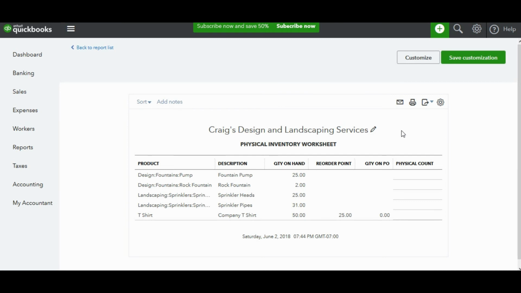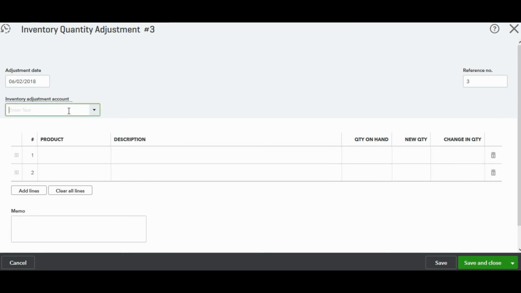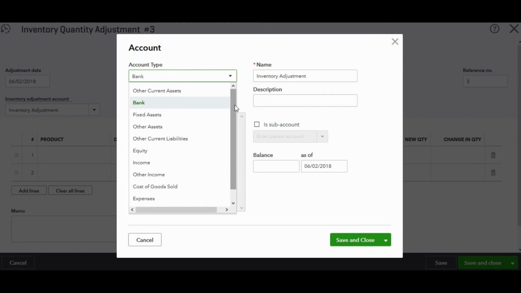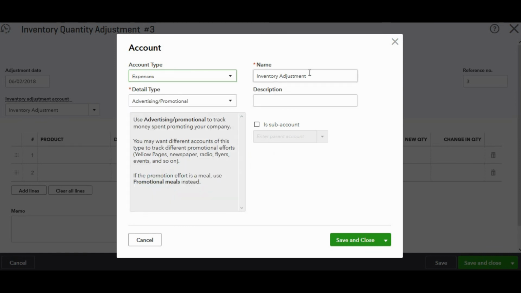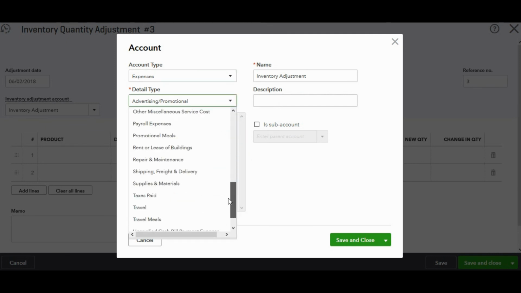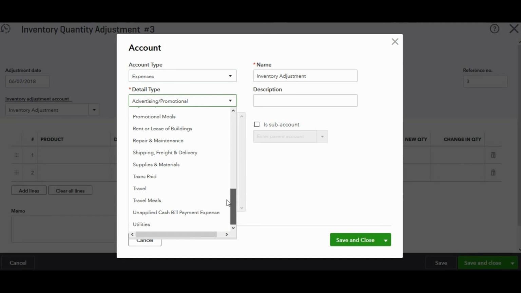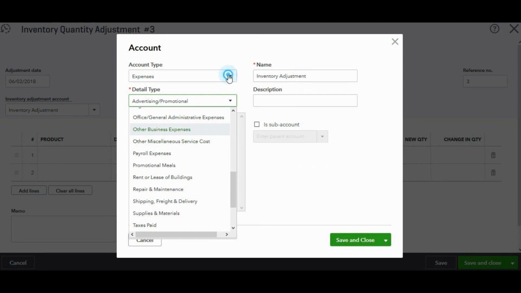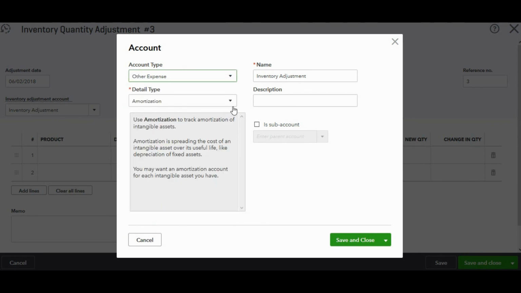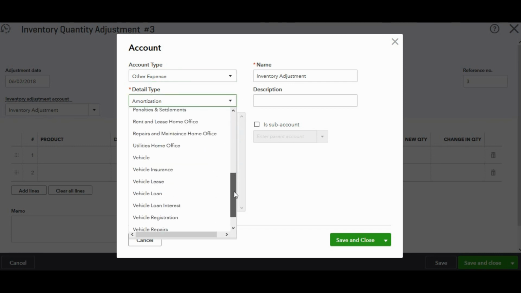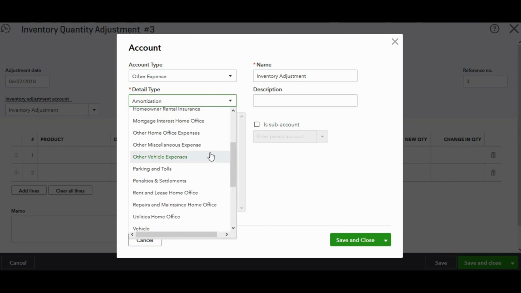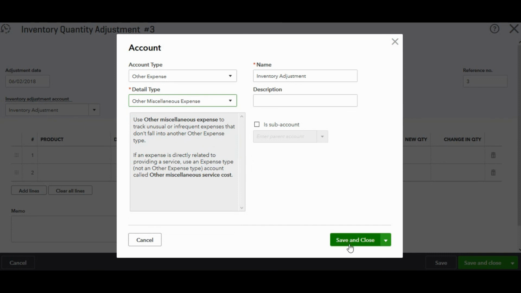Right over here, this is our inventory adjustment. And this is not going to be set up for you, so you are going to have to add this the first time. And this is an expense, so you do want to bring this in as an expense. Let's go ahead and say that this is actually an other expense, and this is going to be an other miscellaneous. Now I'm going to save and close this.